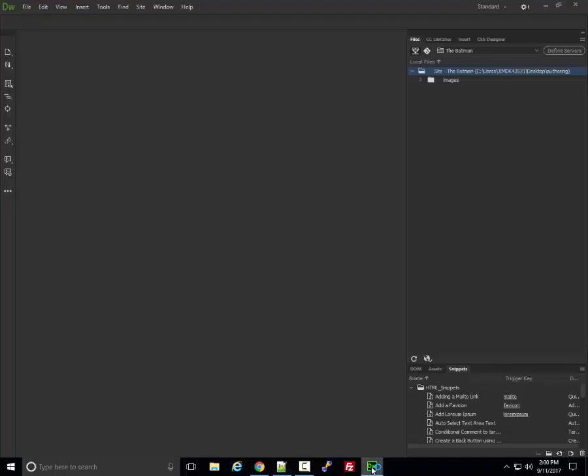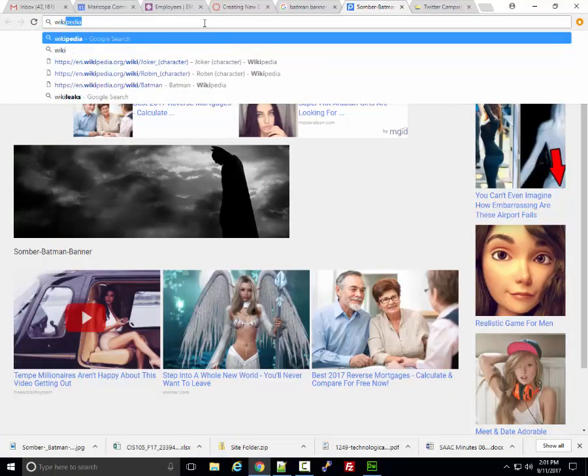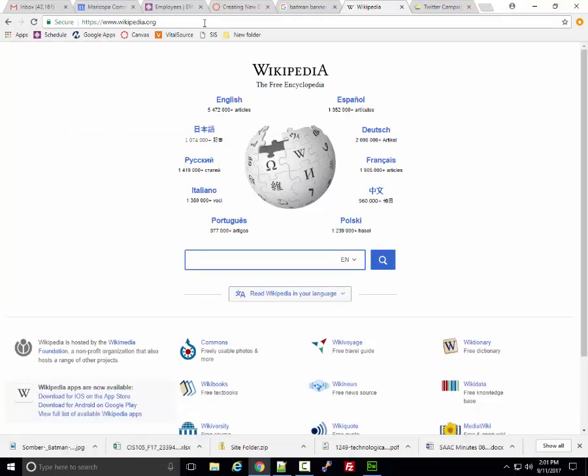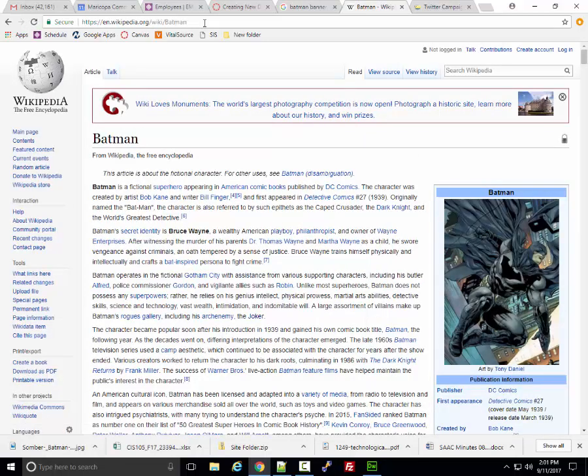Alright, now going back to Dreamweaver. If I click on this images folder, now I can see that the image I just saved is in there. Okay. Going back to Chrome, I'm going to use Wikipedia as my source of information. Of course, if you were creating a commercial website, you would never do this. This is specifically for educational use, educational fair use. And even still, just like if you were writing a research paper, you always cite your source.